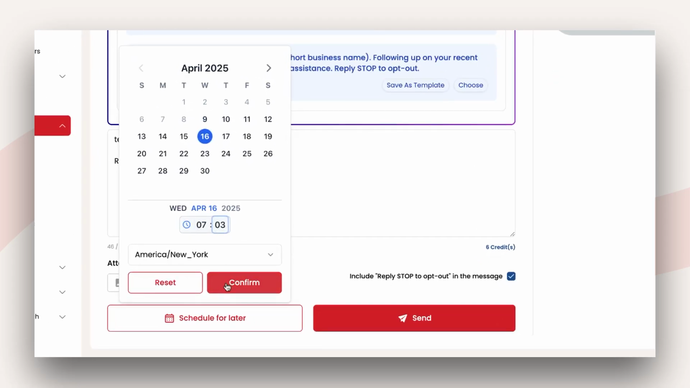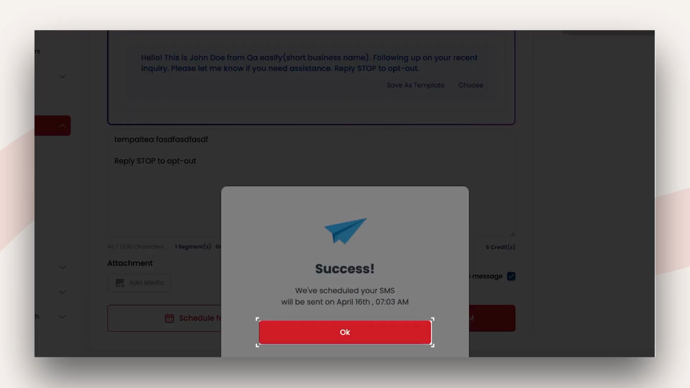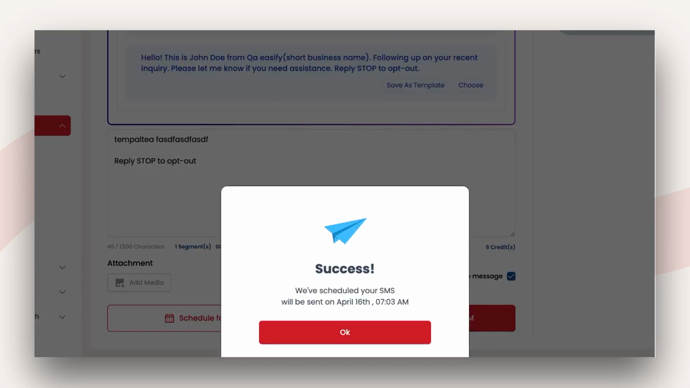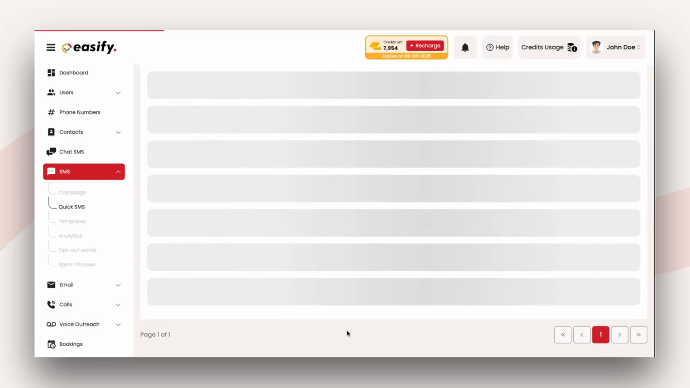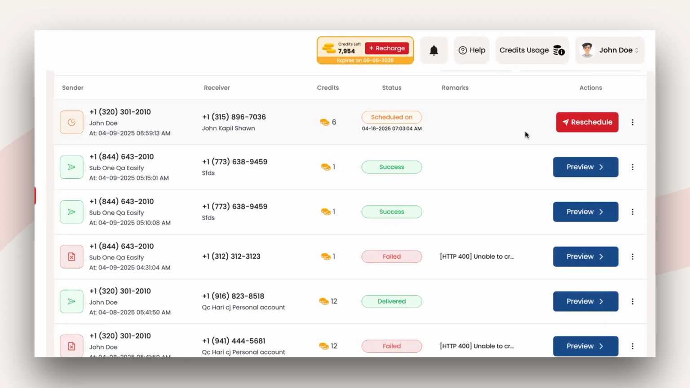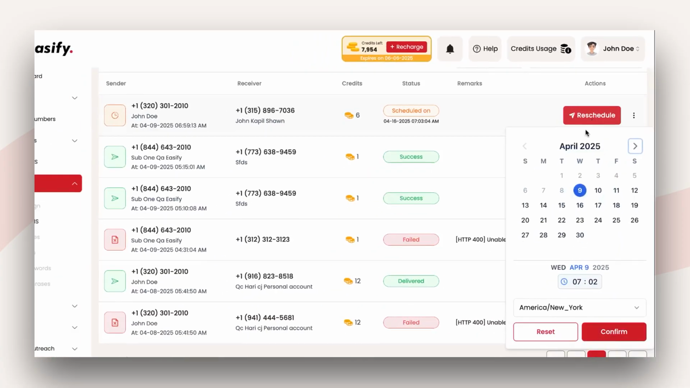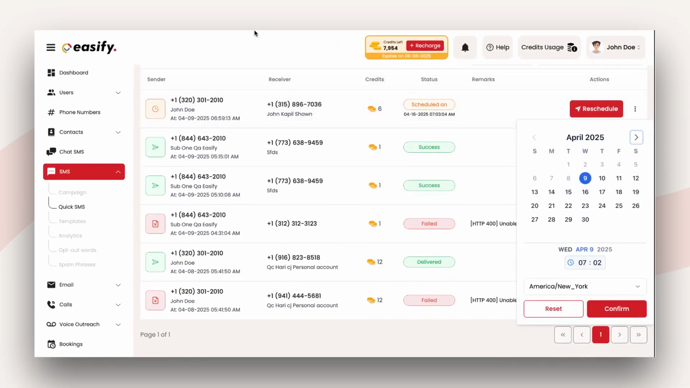Click the Send button to send the SMS. Click OK button to confirm the scheduled SMS. Your SMS is now sent successfully. Click the Reschedule button to reschedule the SMS. After rescheduling, click Confirm button.